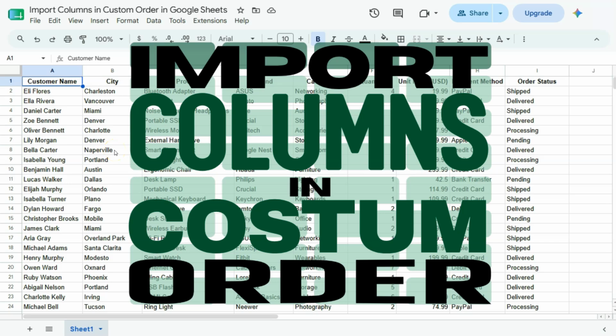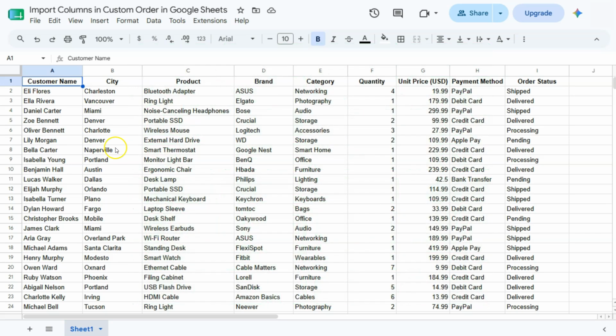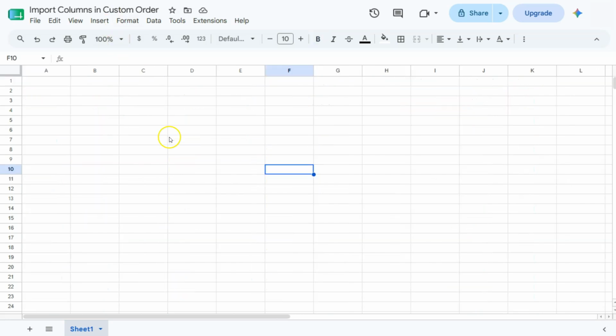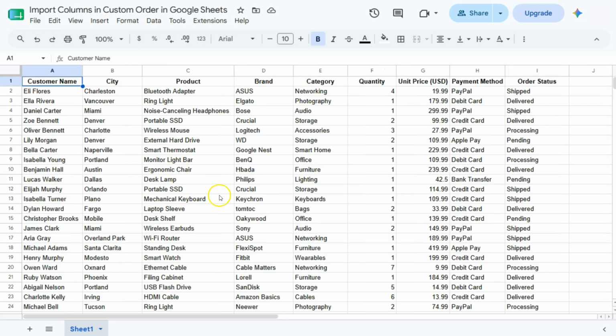In this tutorial, I'm going to show you how you can import your columns in a custom order here in Google Sheets. So if you're planning on linking some of your data to another separate file and you want your columns to be in a different order, you can definitely do that with literal arrays.